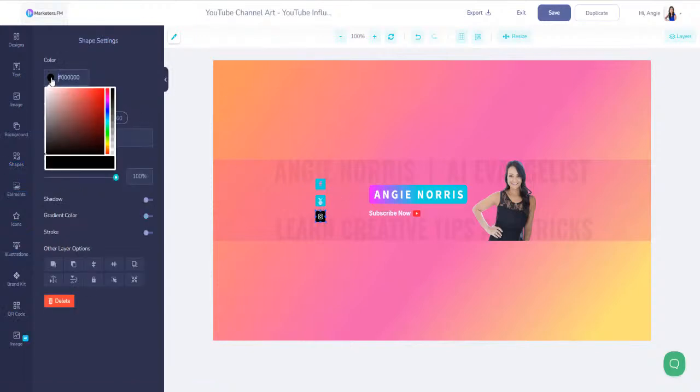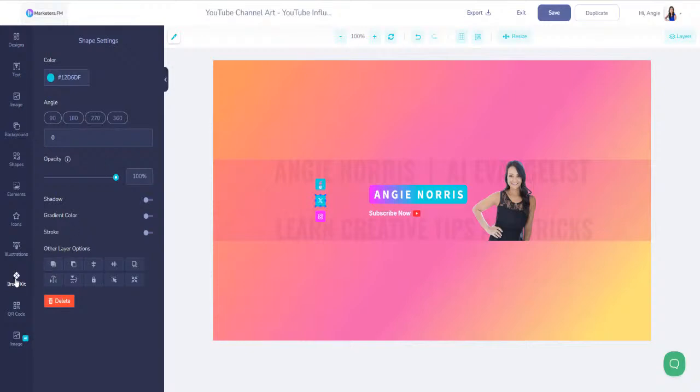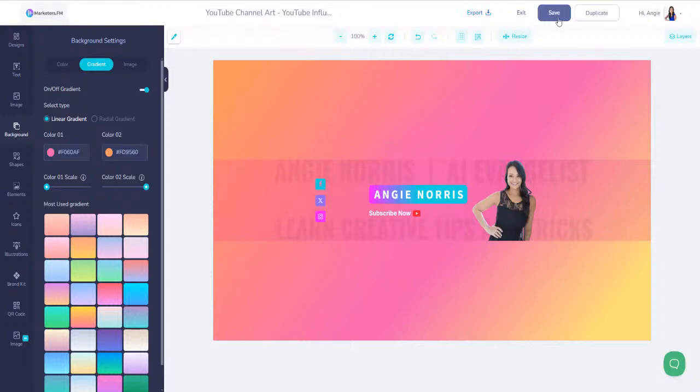If you're running a social media agency, this makes it super duper easy. So I can do that. I can make this one maybe a different color, maybe it's purple, whatever. So, okay, there we have it. Let's go ahead and click on save.